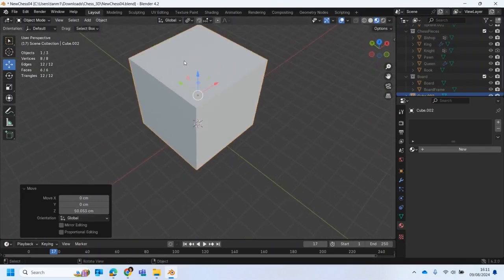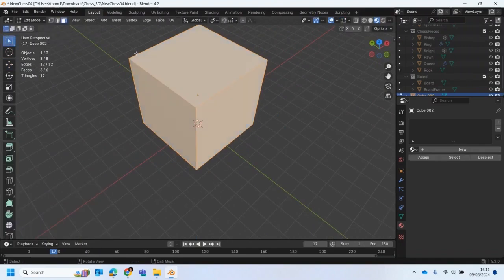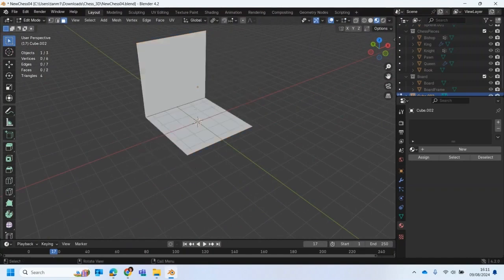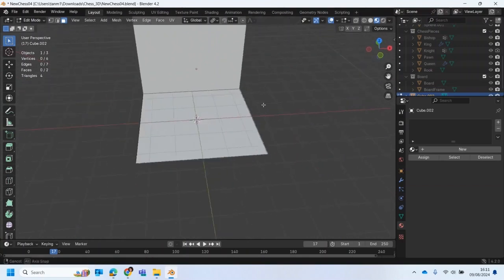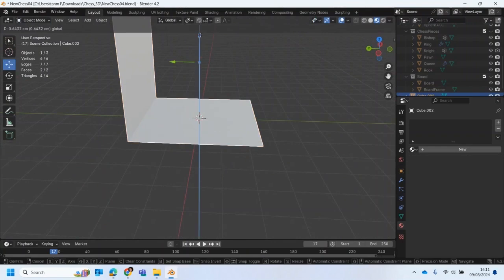Okay. Now I'm going to edit mode, and I'm going to delete 2 faces. So I'm going to delete that. So I have that face. And now let's go back here and just bring it up a tiny bit.